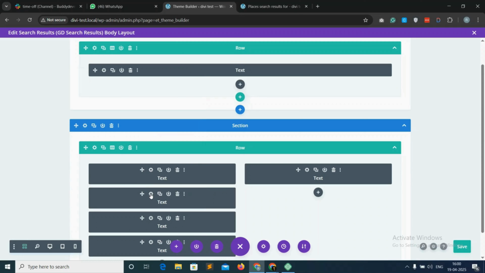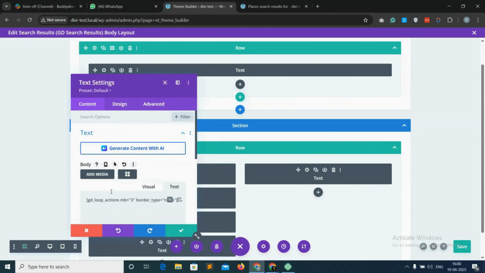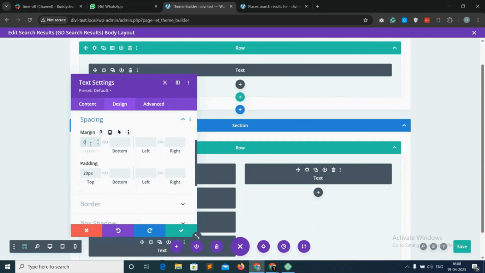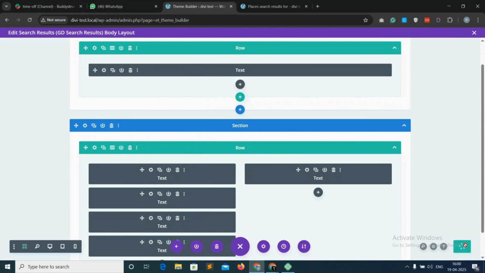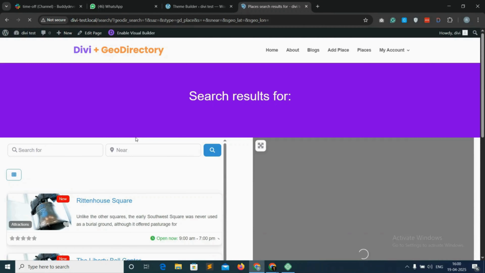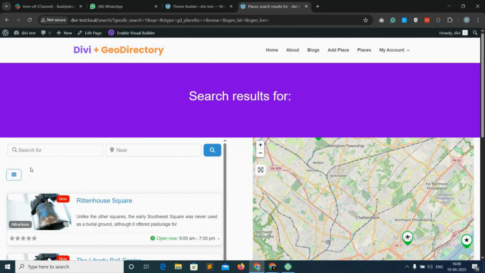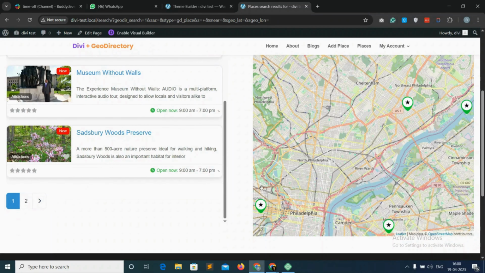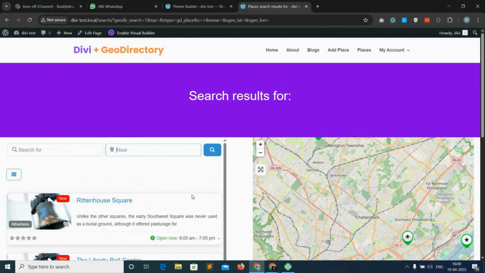And then coming on to this loop actions design, then coming on to the margin, we are doing it 0, and then coming on to the padding, we are doing it 0 and saving it. And then coming on to the front end, we will refresh it, and then it looks good now. Above the loop action, our search bar can be seen, below the listing can be seen, and pagination can also be seen. So this was our archive page and search bar using the Divi theme.